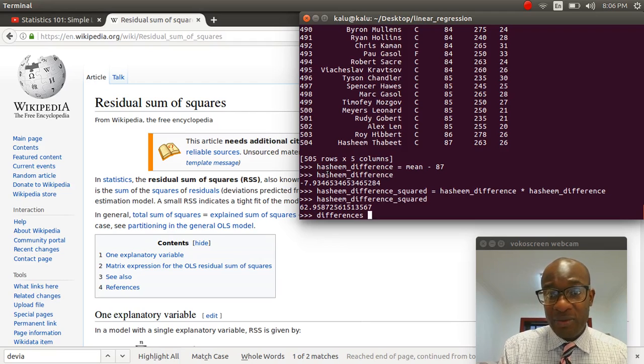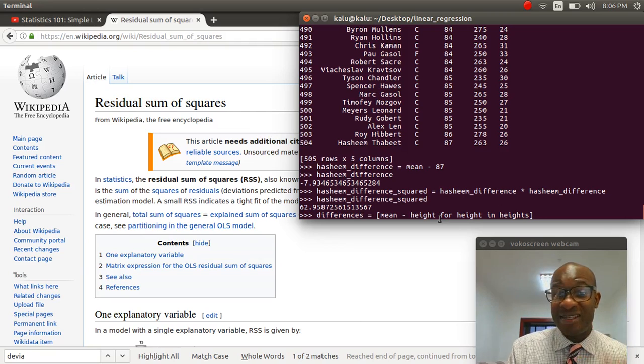And the difference between a random height and our prediction. So our prediction is our mean, right? 79.9. So height equals, and this is a list comprehension, so let's do mean minus height for heights in heights. And this for heights in heights, you could figure out what that means. It's just a list comprehension.